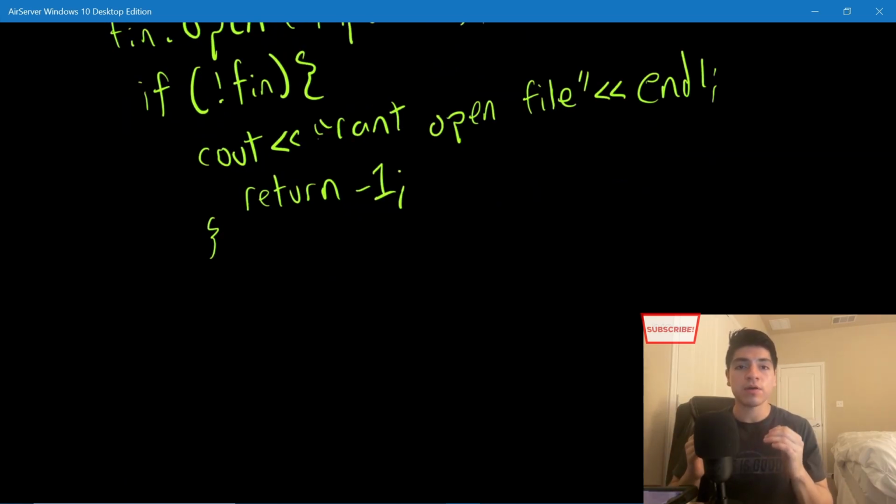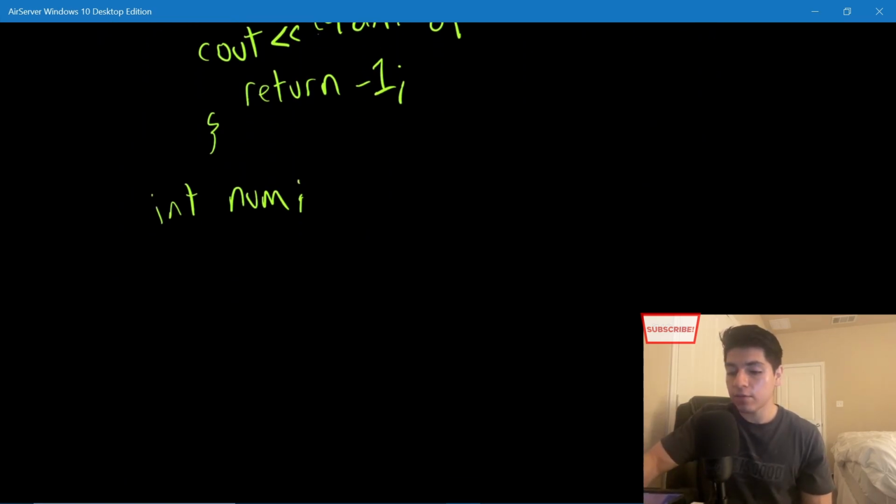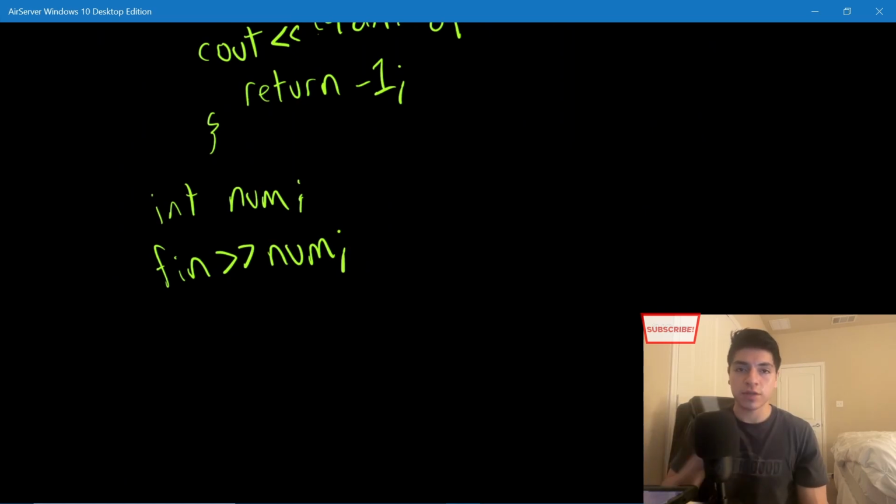Next up, we're going to grab the first integer from our file. To do this, we're going to do int num. So we're going to declare a variable where we're going to store that first integer. And we're going to do fin >> num. So this basically grabs the first line from your file and stores it in num.